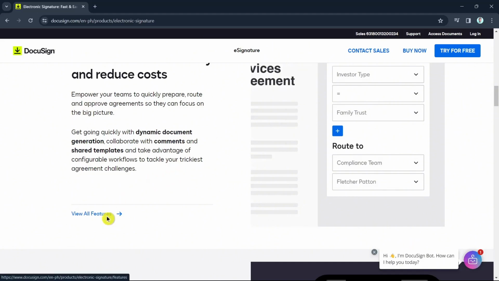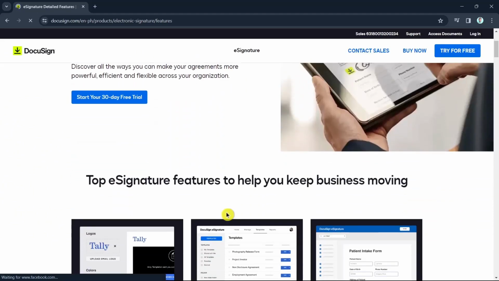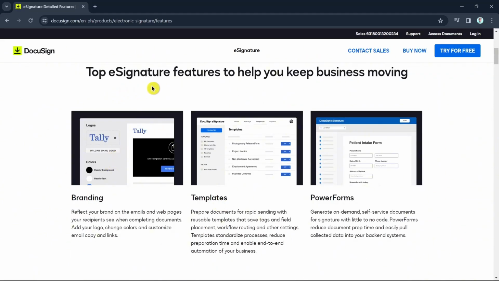As you can see here, you can just click on view all features and you will find the top e-signature features to help you keep business moving. We have the branding, reflect your brand on the emails and web pages. We have templates, prepare documents for rapid sending with reusable templates and PowerForms. So generate on-demand self-service documents for signature with little to no code.